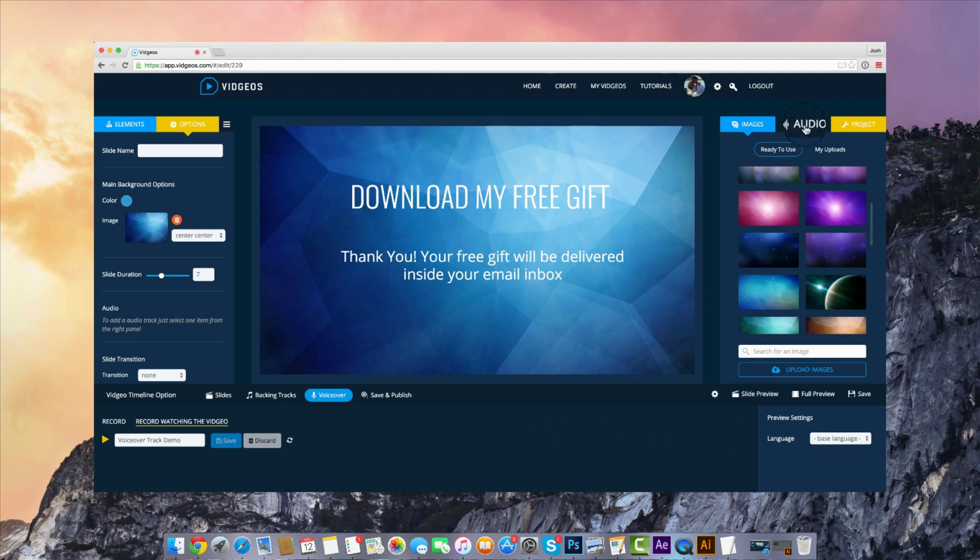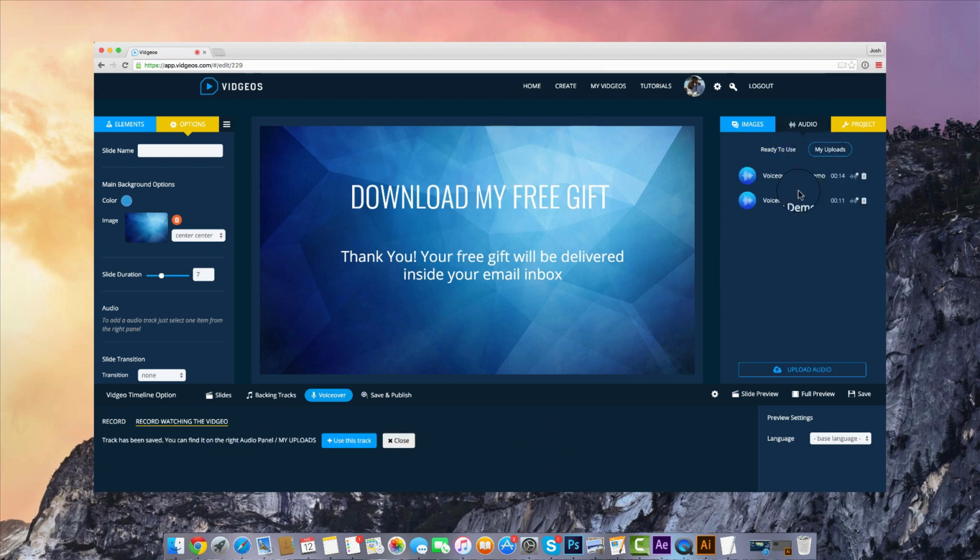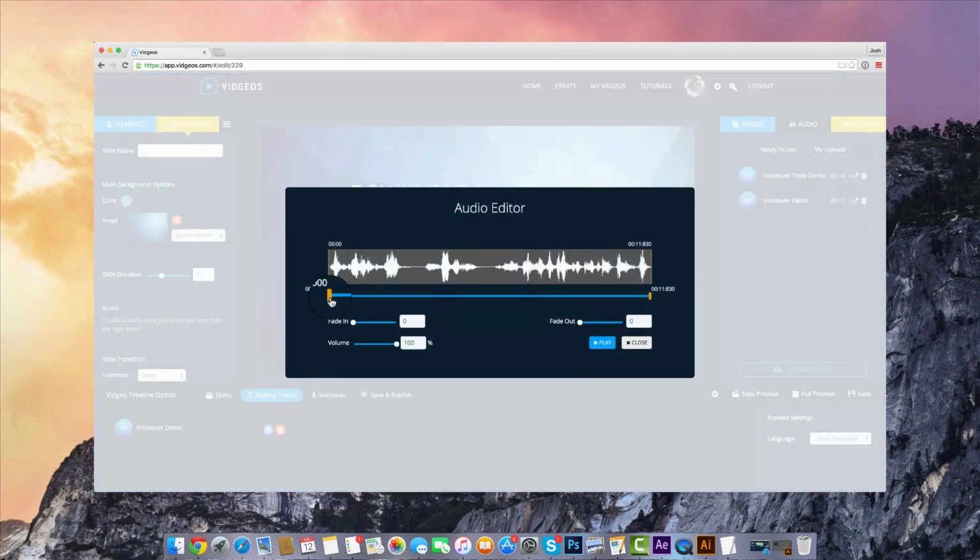Your audio tracks will also be added directly into your uploads. You can see over here, voiceover demo. We can go through and add this to the background or add it to the slide, and then we can go through and adjust this audio. So maybe we want to cut out the first part. So I can bring it up to here. Oh, let's say about here.